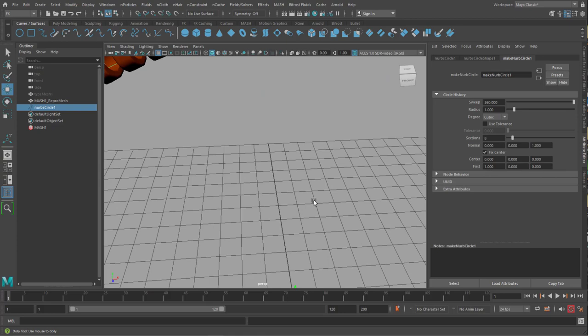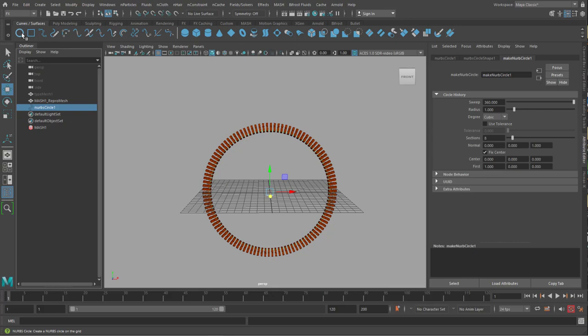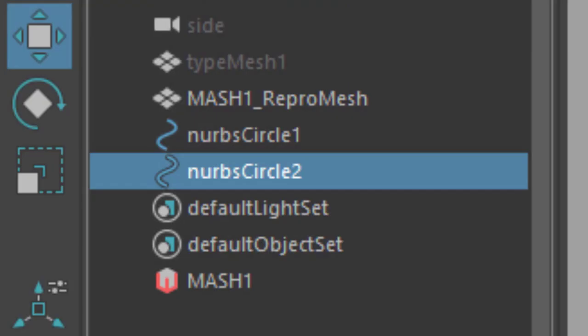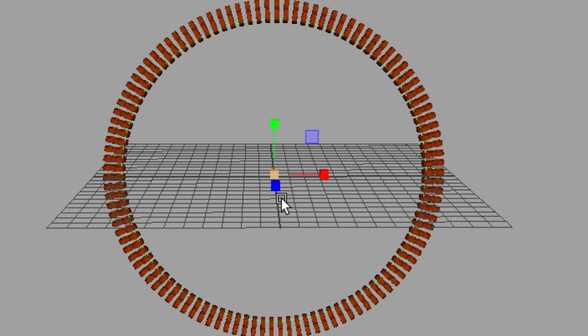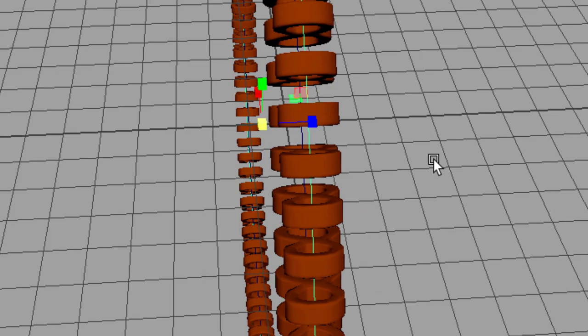Now we can duplicate it. Control D. And scale the second one, it's called NURBS Circle 2, slightly up. So it runs through the upper part of the 8. So NURBS Circle 1 is a smaller one.